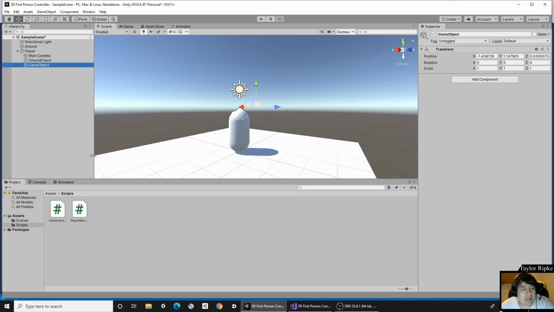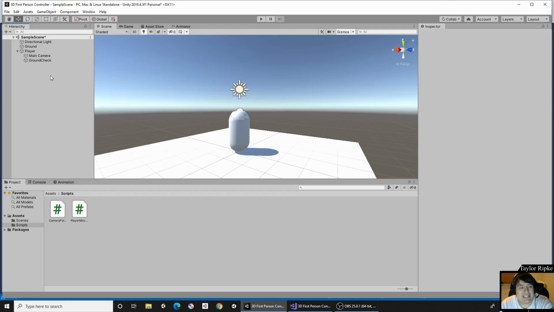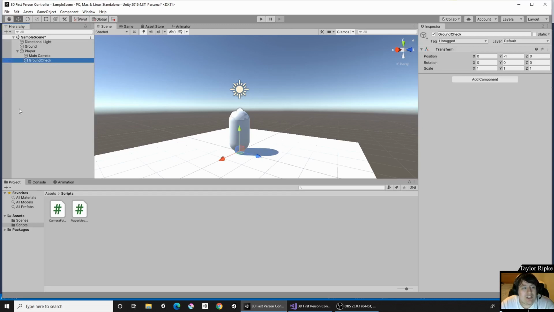We'll go ahead and rename this to ground check. So you can see I already have one here, so go ahead and press F2 and call this ground check, just like that. I'm going to go ahead and delete mine since I already have one. Now, with the ground check selected, go ahead and set the Y value to -1.